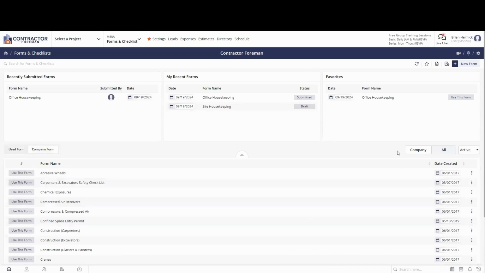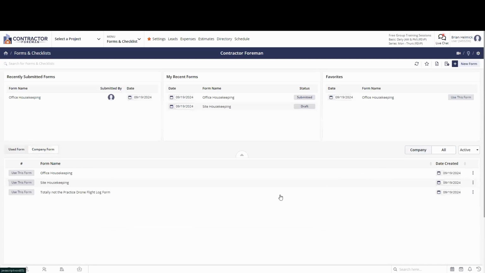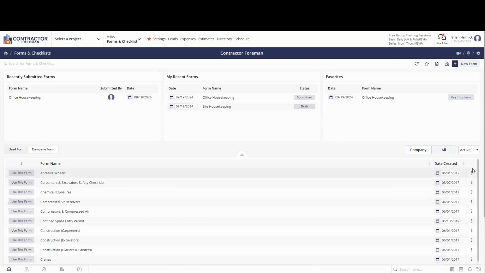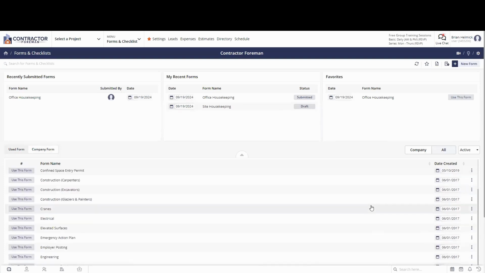And I'm going to click on my company forms button first. This is again showing me all the forms that I can use inside of my system now. But if I need something new, I may want to click on my all button and I can take a look at the templates of forms that we have down here.